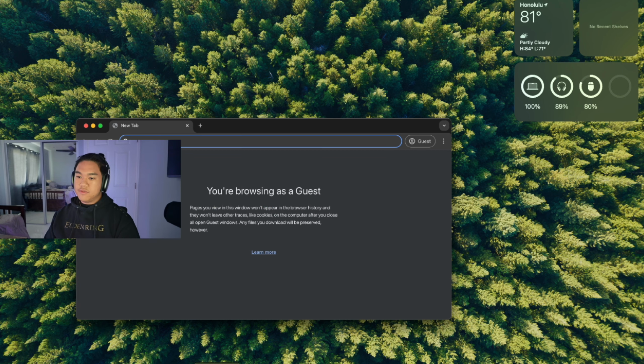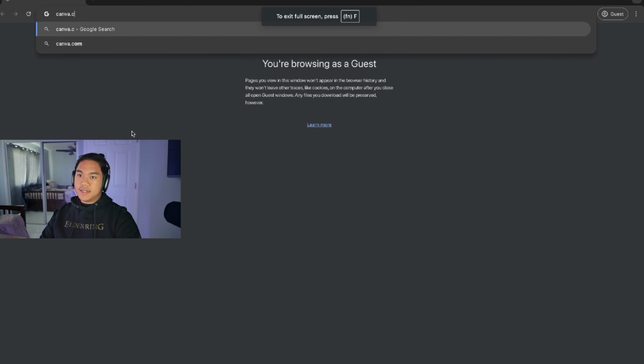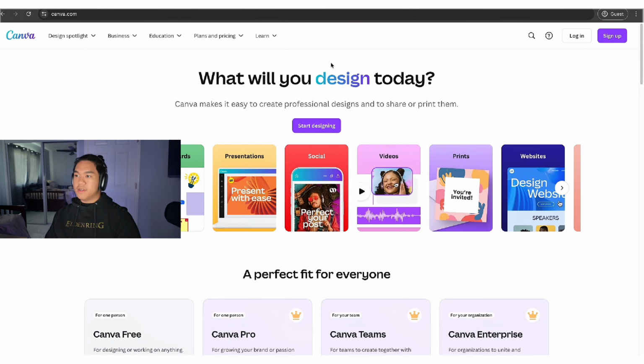Let's get started. Use any browser on your computer, Safari, Google Chrome. Maximize that if you want. You press canva.com in your search engine. Enter. Canva will open up right here.